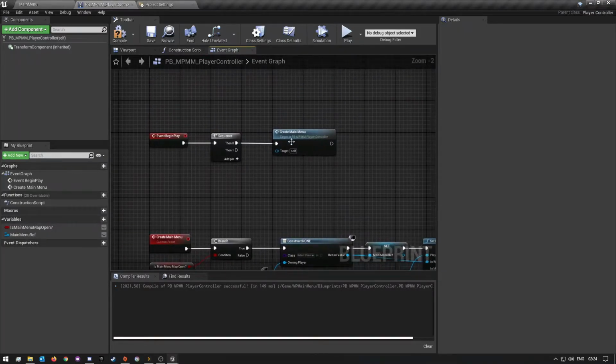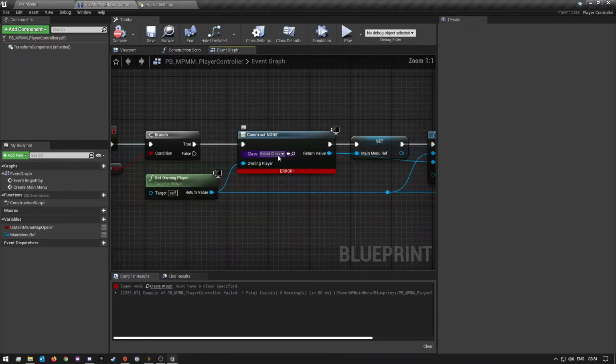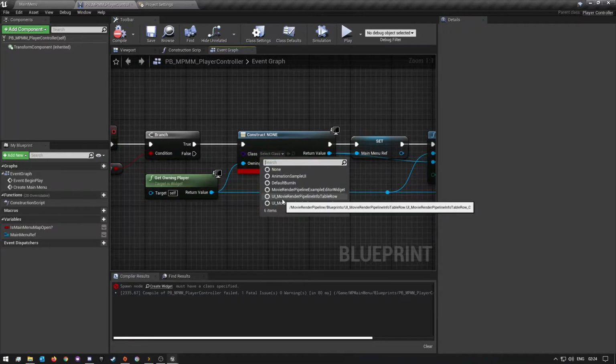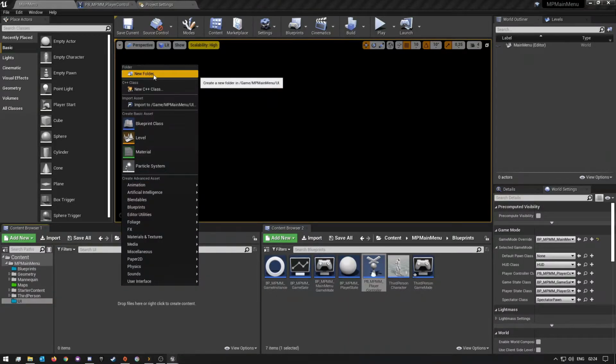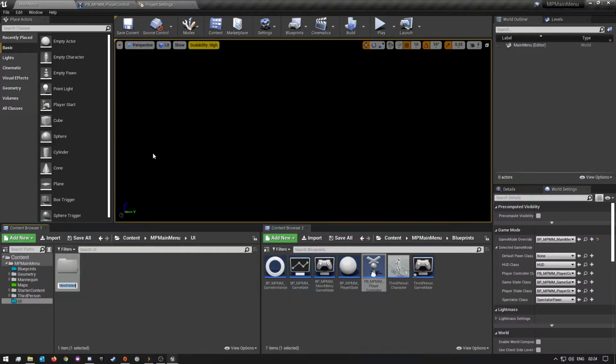And now that we already have it set up here, what I'm gonna do next is, don't worry about this error. It's just giving it as an error because we didn't specify a UI widget here yet that it needs to create. So what we can actually do is quickly make that. So in here, I'm gonna make a new folder called MP. So this is where all of our server browser and host game stuff is gonna be.